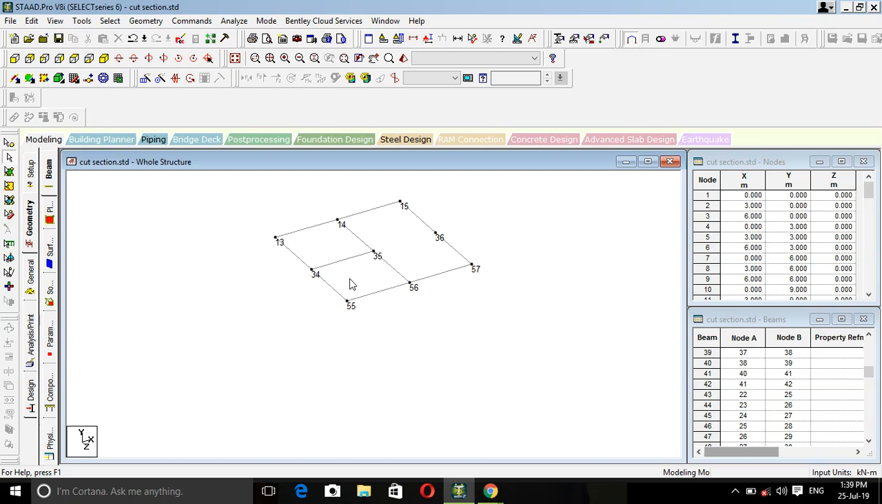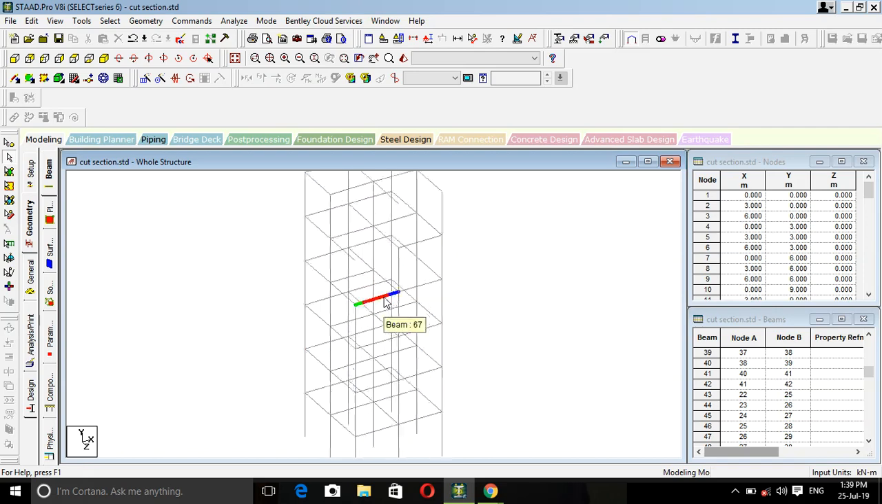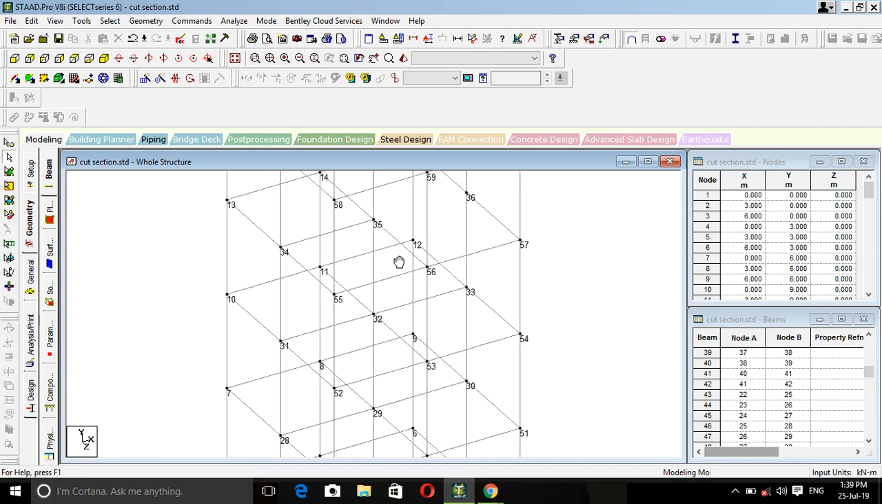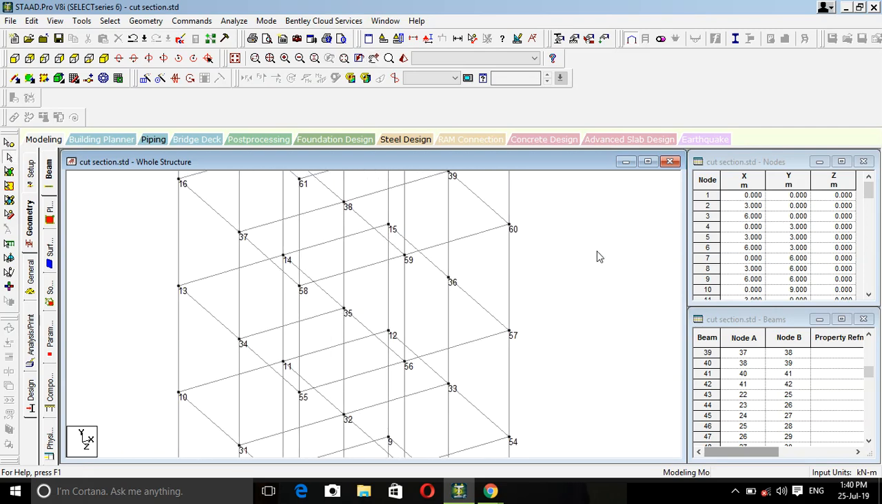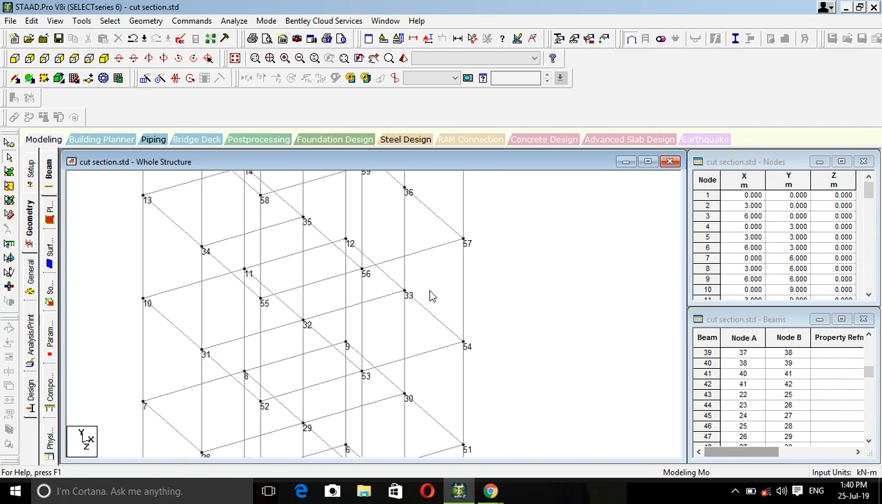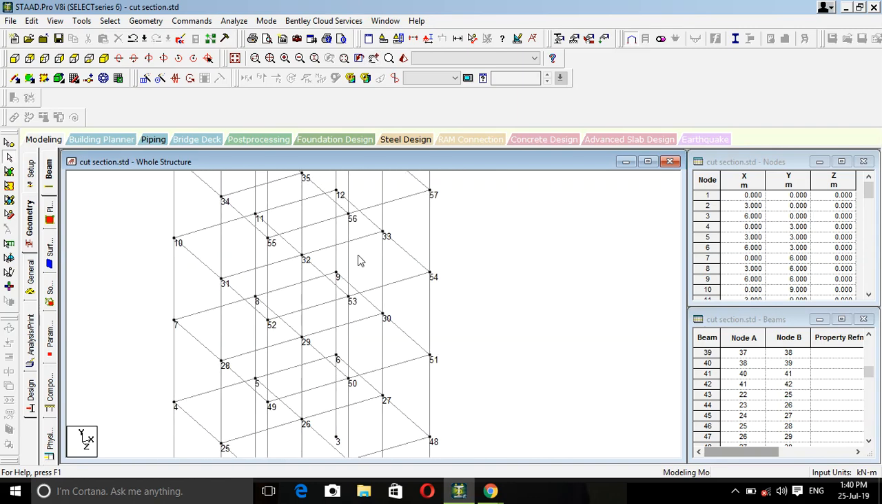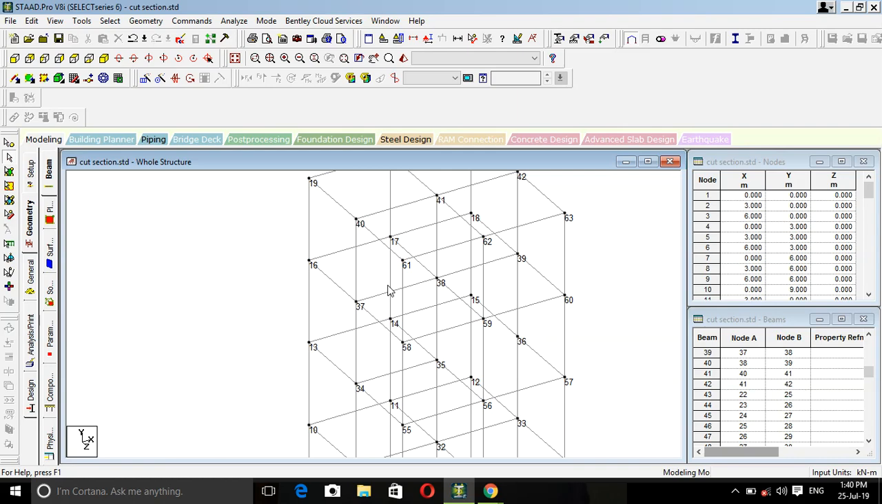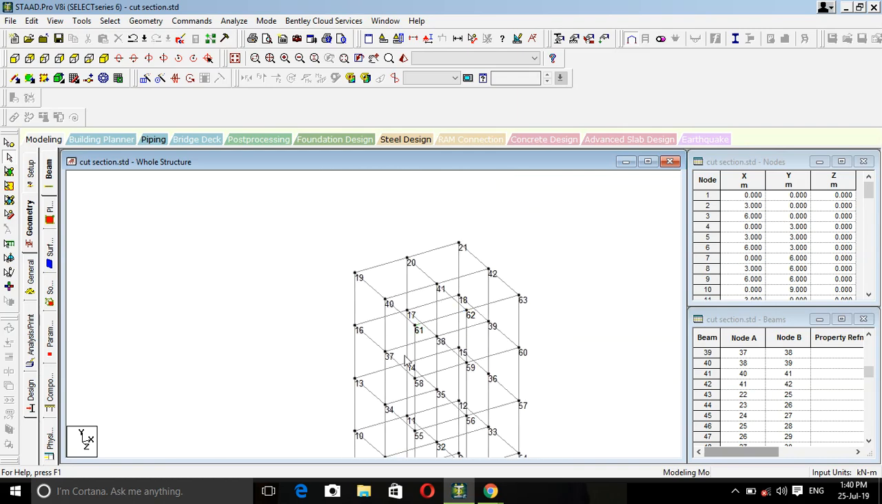And to view the whole structure, click on this tool to display the whole structure. Click. Got it. You can see here we have deleted the beam and all other beams are remaining same. Okay. This is for the floor.